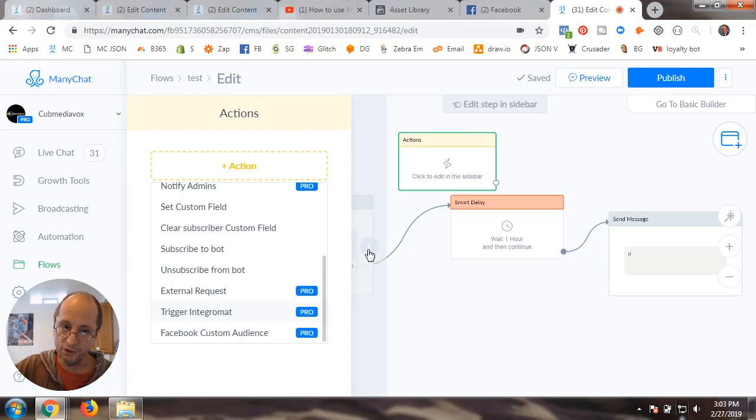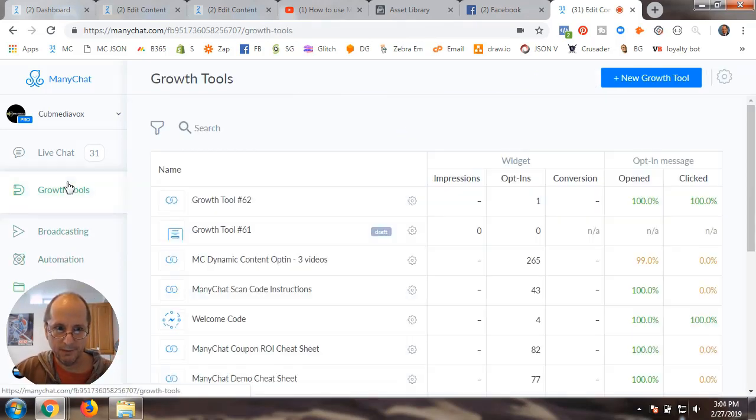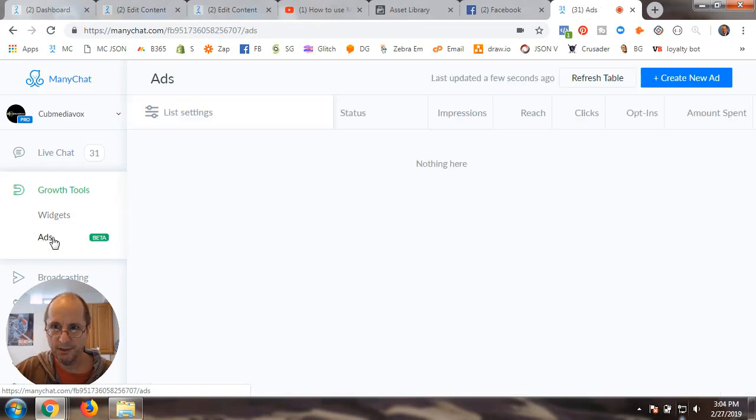So it is connected. You do have to have the Pro version to do this. This is in beta, and I believe you have to have a Pro version for the ads. It doesn't say that here though, so you may or may not. Check it out if you get that. And obviously you have to have the Pro version to do the custom audience, and that's what we're going to talk about today. So that is the way you get it. It used to be in beta. Now it's out of beta, or it probably is in public beta.